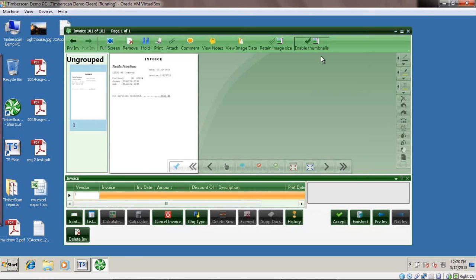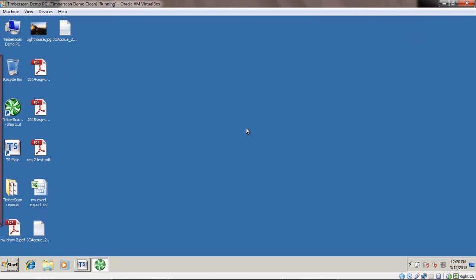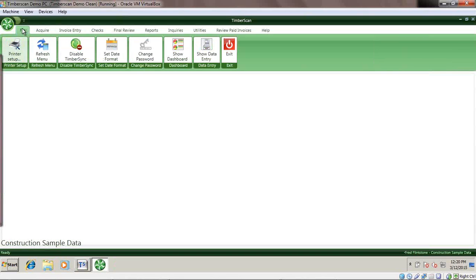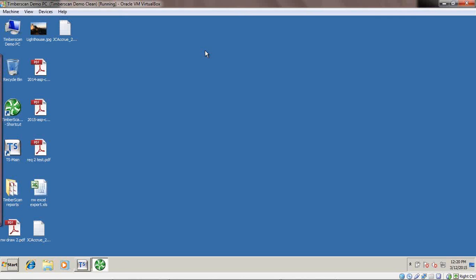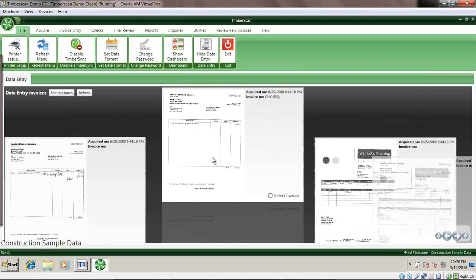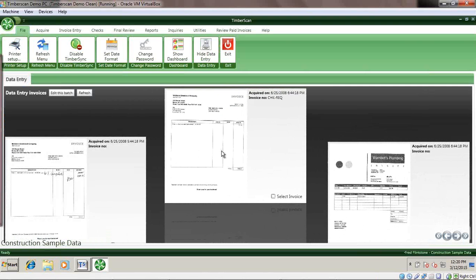I'm not going to actually do data entry here right now. What I am going to do is show you a different way of doing some data entry. If you go to the File menu, see this Show Data Entry screen. I'm going to click on it, and what it does is it gives you a little bit of a dashboard, and it gives you these pictures of what's out there in your data entry screen.